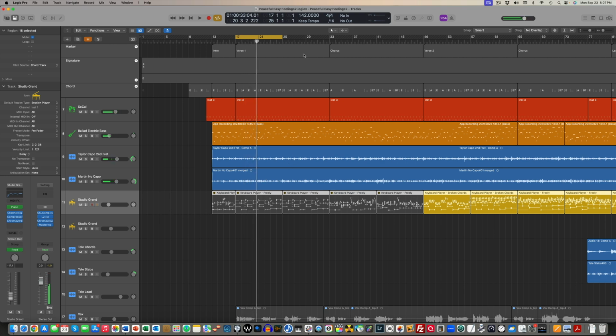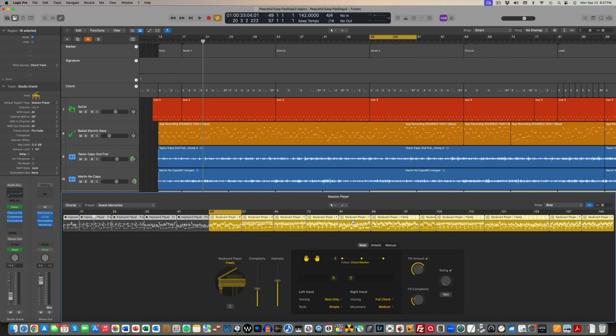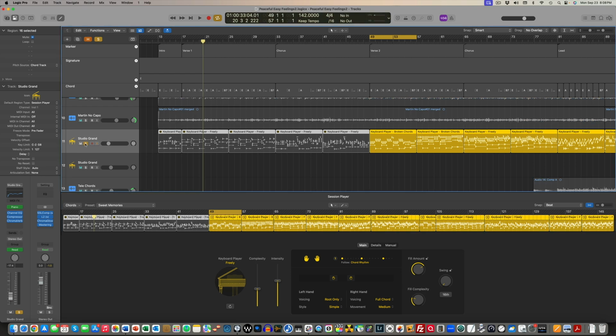Now through the verse and the first chorus, there's no keyboard here. So starting the second, we'll come over here to the second verse, and I'll show you what I have here. I have the keyboard playing freely, and complexity and intensity is about in the center. The left hand's playing root notes, simple, and the right hand is full chords, medium. Let me just solo that up, show you what that sounds like.